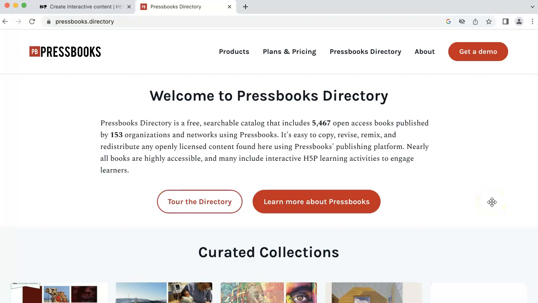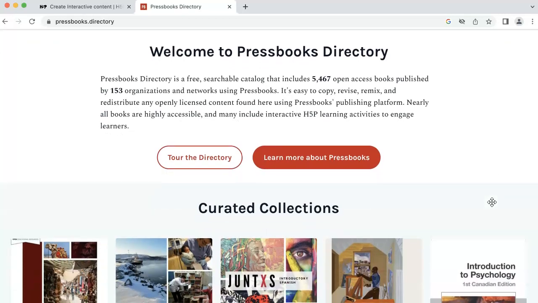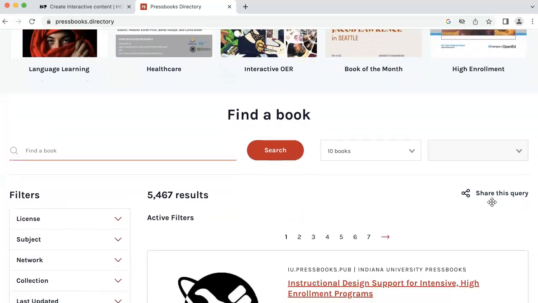After I left Pressbooks, they made a very cool thing called Pressbooks Directory. Now this is a great place to find high quality OER for use in your classroom. So let's say I teach a marketing class and I'm going to look for a marketing textbook.